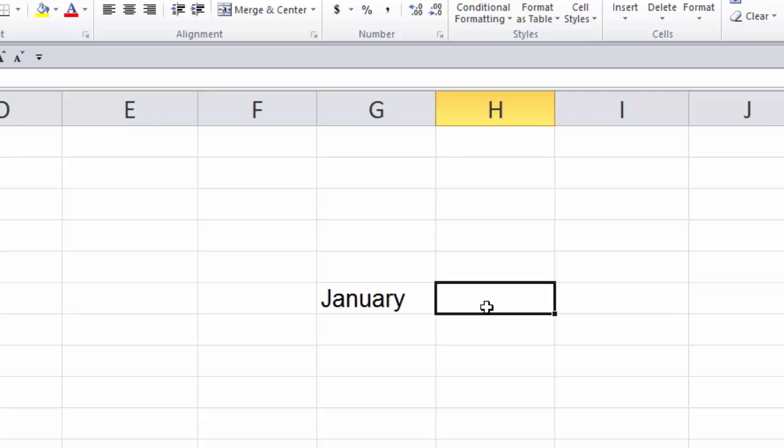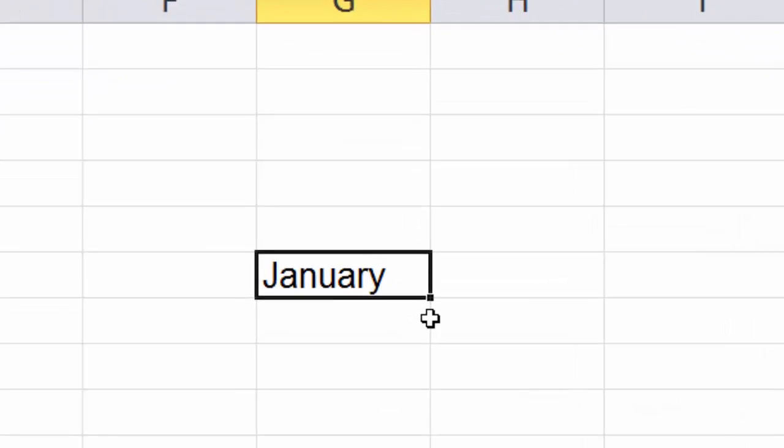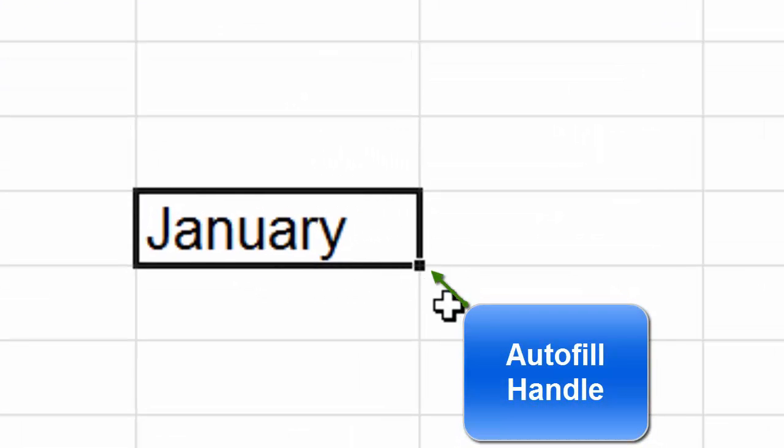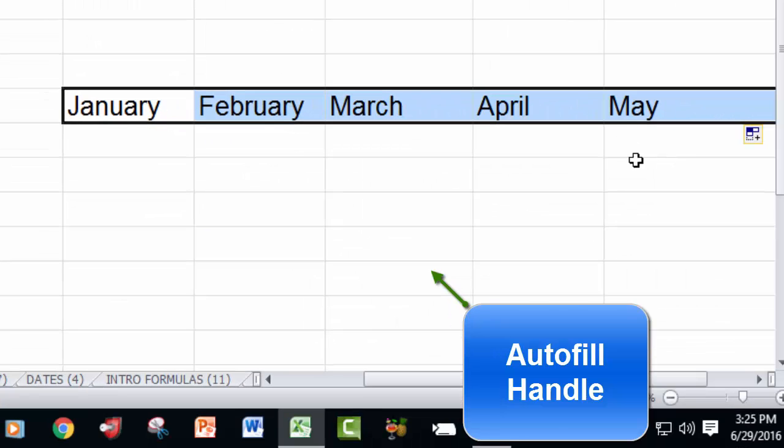You could also, if you had another file open that already had the months typed in, copy and paste the months from the other document or the other spreadsheet. But with the Autofill handle, it's actually much easier to get the other months out there. All you have to do is highlight January. The Autofill handle is this little box in the lower right-hand corner of the marquee. If you click and drag that over, you'll get the rest of the months of the year.